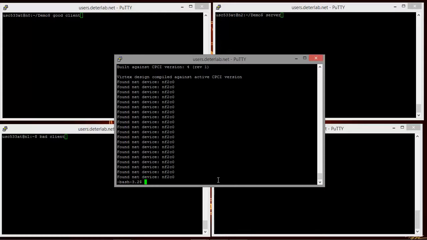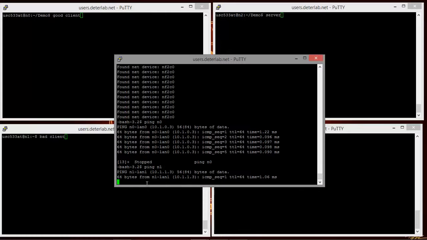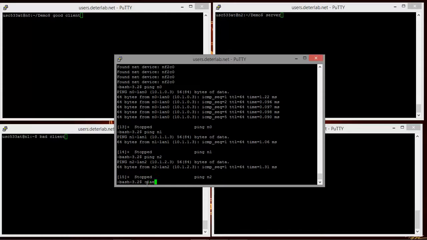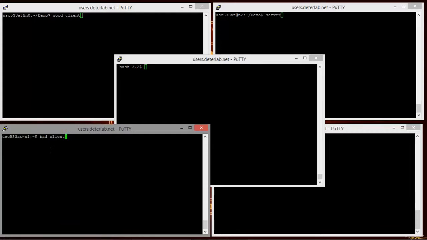As you can see, it is programmed. Just to check the functionality, we'll run pinging. As you can see, N0 has this IP, similarly N1 with this IP and N2 with this IP, and so on. To demonstrate how it is made a bad client, we are using a Scapy tool to modulate the data packet header.